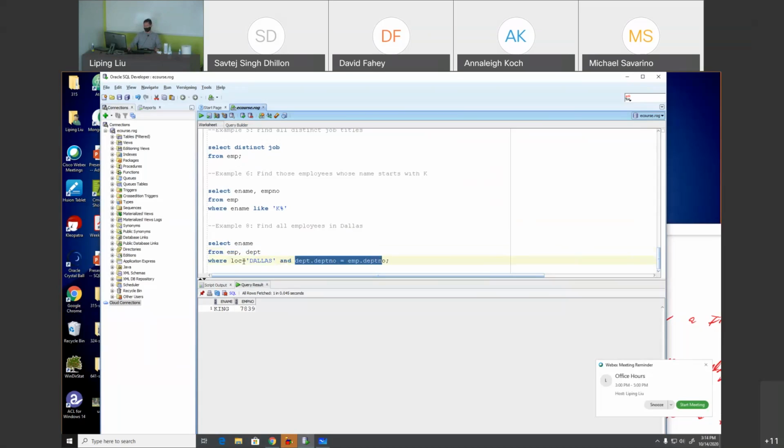When you have two or more tables in the select statement, you have to make sure that the primary key and foreign key values are matching. This is how you specify that: the DEPT table's department number equals the EMP table's department number. That's how you specify columns inside a table, one by one. Okay, let's run that.